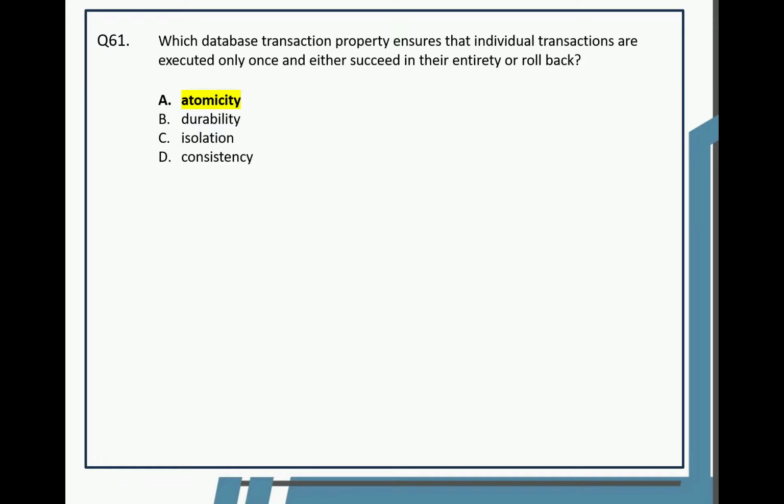Durability ensures committed data persists even after failures. Isolation controls how concurrent transactions interact. And consistency ensures the database moves from one valid state to another.